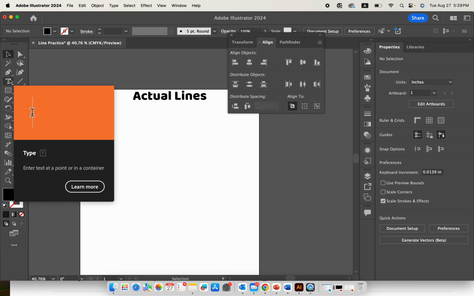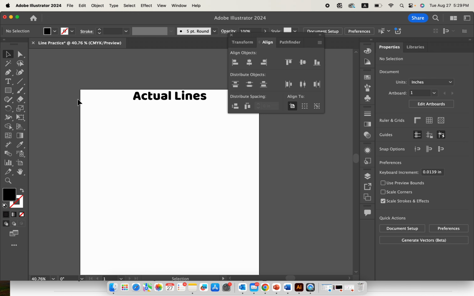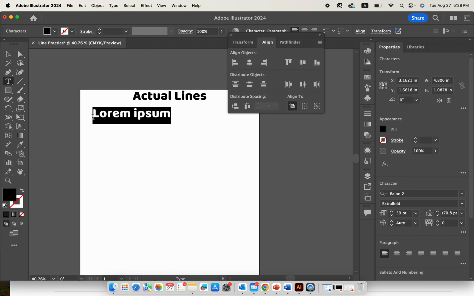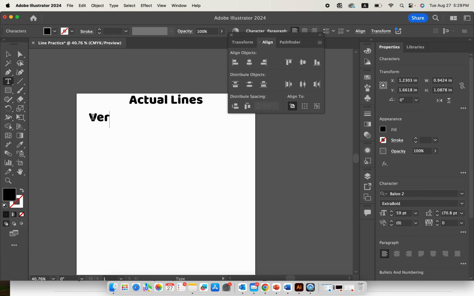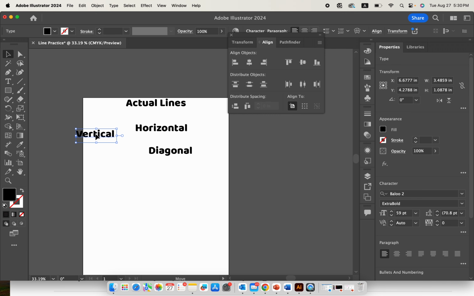So I want to type something else. This time I will use the shortcut key. I will press T on my keyboard, and I will start typing. Okay, I need a vertical line, so I need a horizontal line, and also I need a diagonal line. Yeah, so how do we make these three?